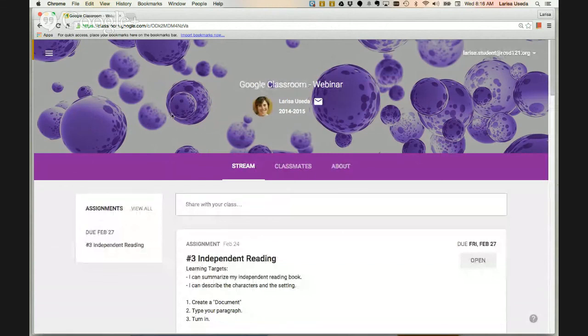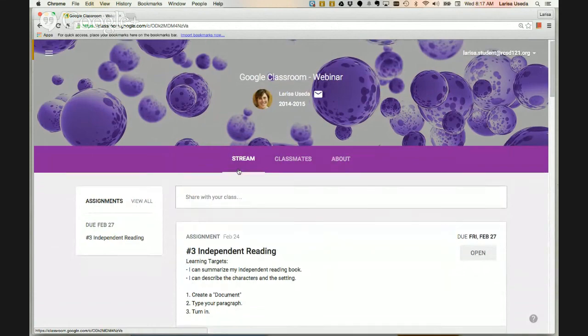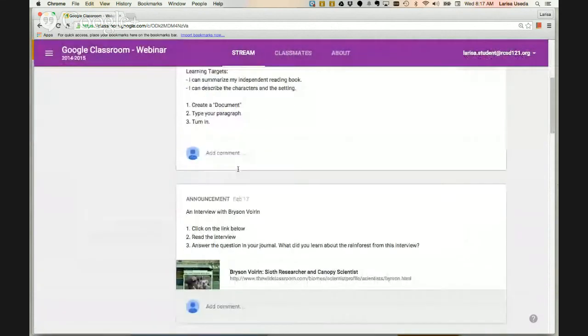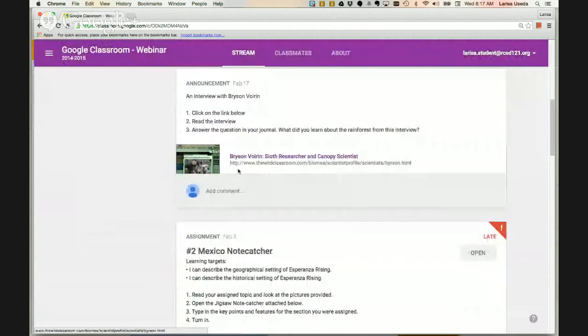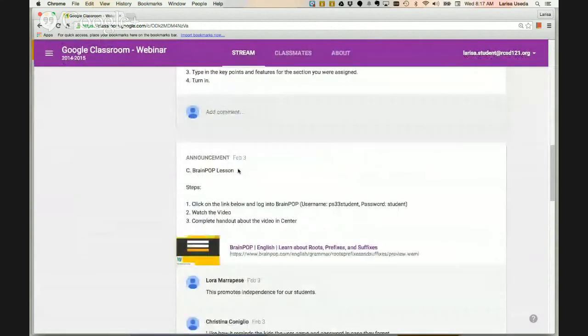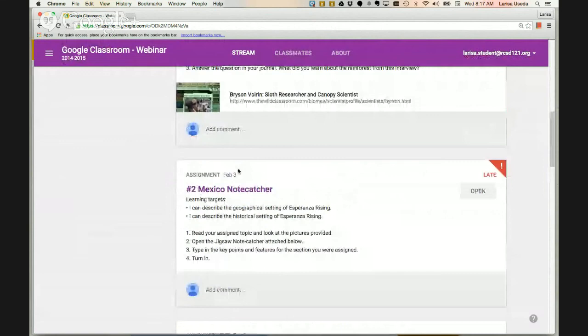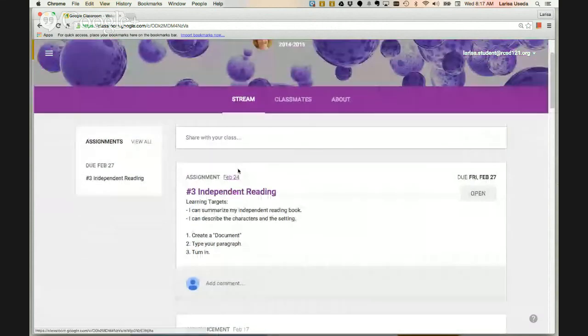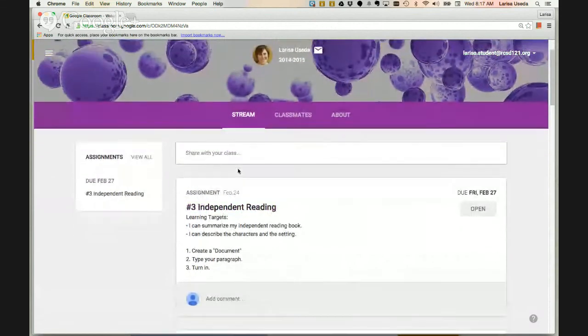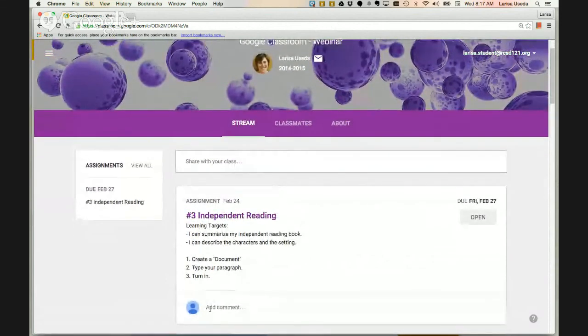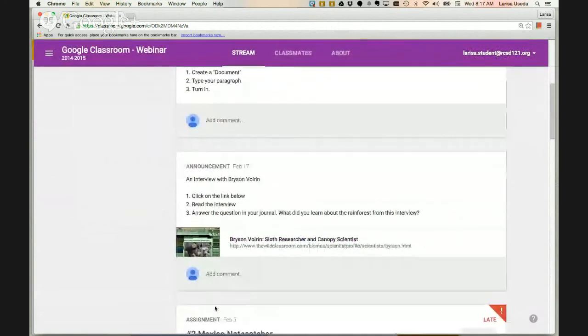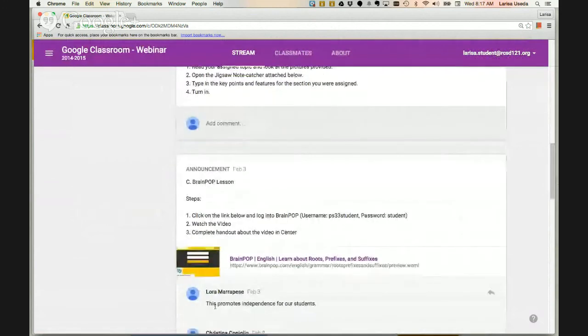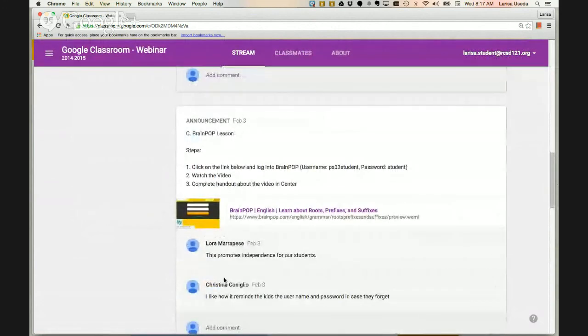Now let's take a minute to look at this. We are on the first tab, which is the stream. And if I scroll down, you can see it's kind of like a social media, Facebook stream of assignments and comments and announcements. That's on the stream. You can see that as a student, I can leave a comment. And I'm going to scroll down. Here, there are comments from other students.